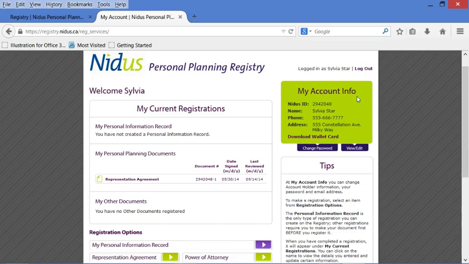And if you look over here on the top right hand side, my account info, there's a link to download a wallet card. And if you click on the link, you will be able to print the wallet card. There's two on a page, and it will have the NIDAS ID, which again is displayed here, 2942048, and it will have Sylvie's name. And she can laminate that wallet card, keep it in her wallet, a copy in every purse. You can make as many copies as you want, and this link stays here, so if you lose your wallet card, you can make another one.